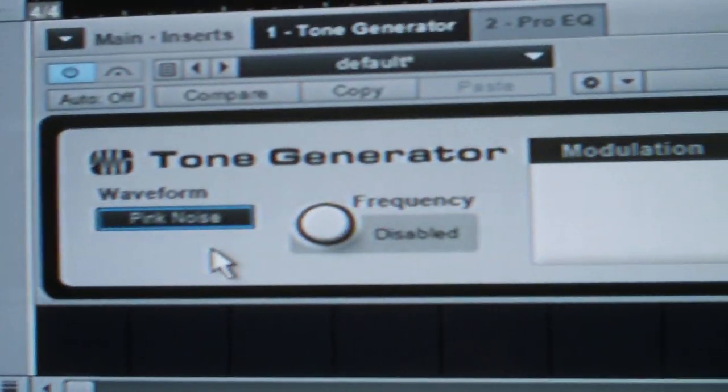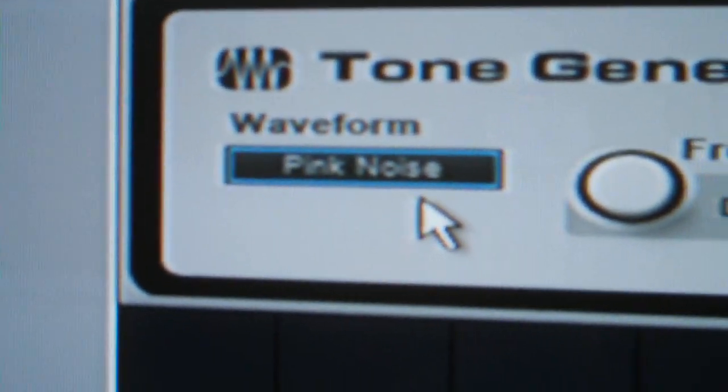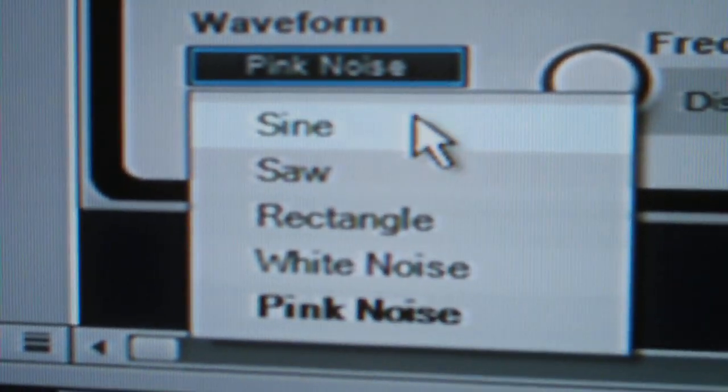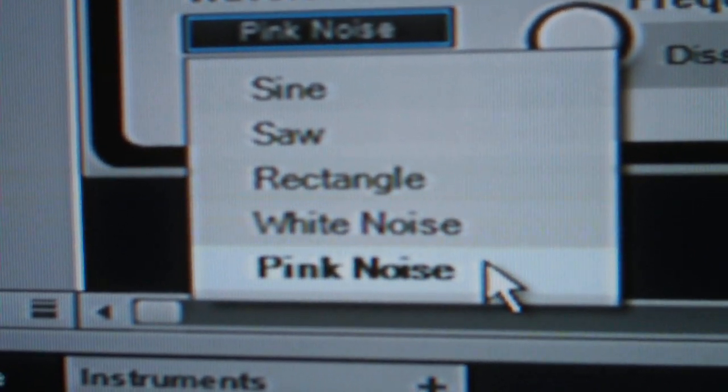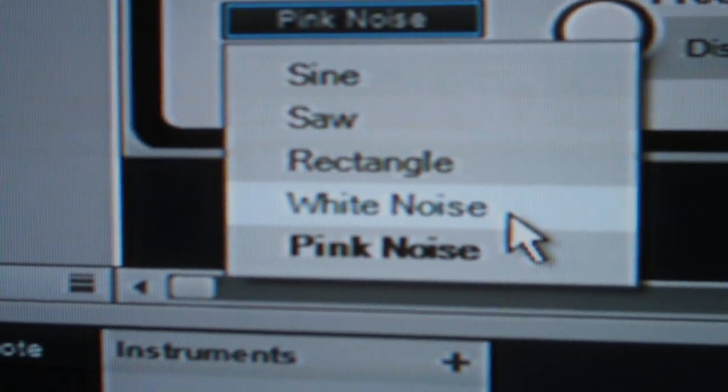I'm going to show you an example of why I use this, then I'm going to explain more. So here's the pink noise I selected. It's got sine, saw, rectangle, white noise, and pink noise. Now, you're probably asking yourself, what's white noise?